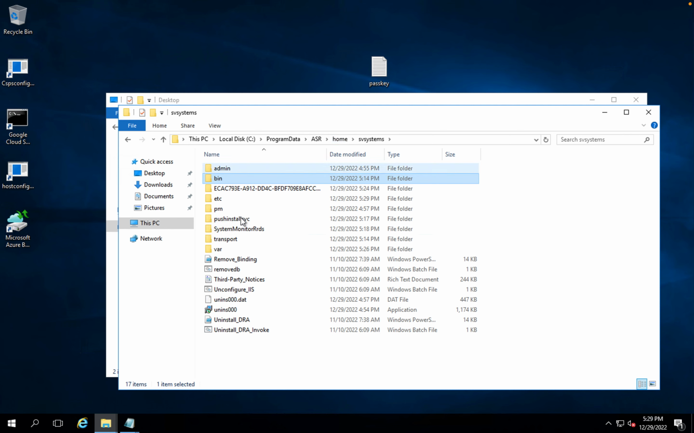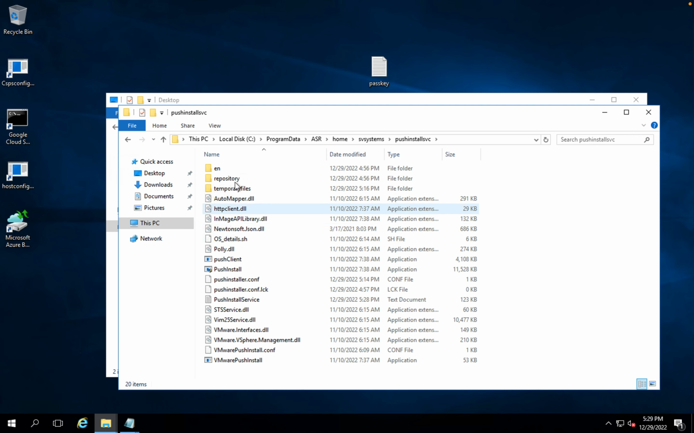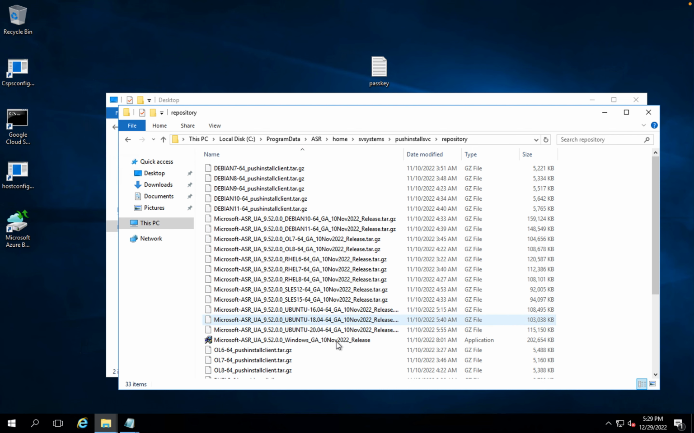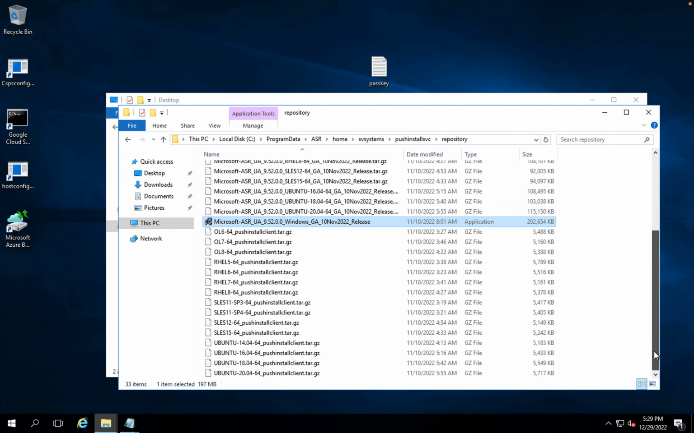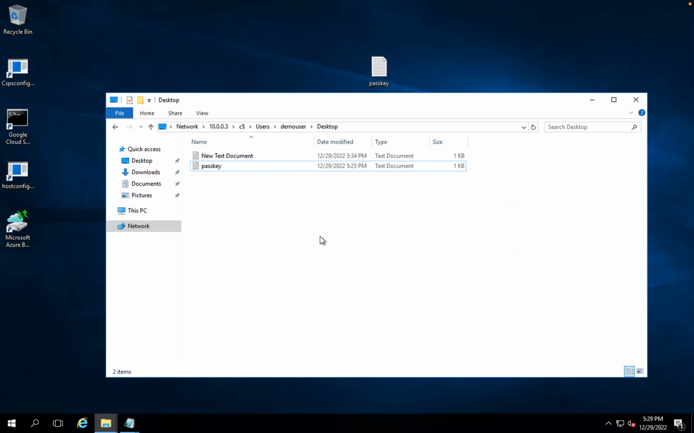So where is it? Yes, push installation. Yep, here. It should be in systems push installation, and here it is, right? This is the agent which we need to copy. This is the Windows agent. We do have a further agent for the other VMs, which we can copy here. And this is the path: program data, ASR, home, SV system, push install SVC and then repository, right? So let's copy this one, minimize this, and paste here.